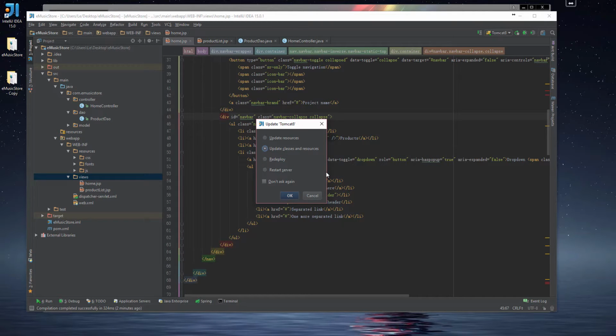So there's one note on these options: if you just modify the JSP files or the view files, you only need to update classes and resources so that the page will be refreshed. But if you have updated, say, Java classes, in this case you need to redeploy it to make it take effect. And if you try both of them and they don't actually work, you might want to restart the server. So for now, we just want to use update classes and resources to refresh the view page.